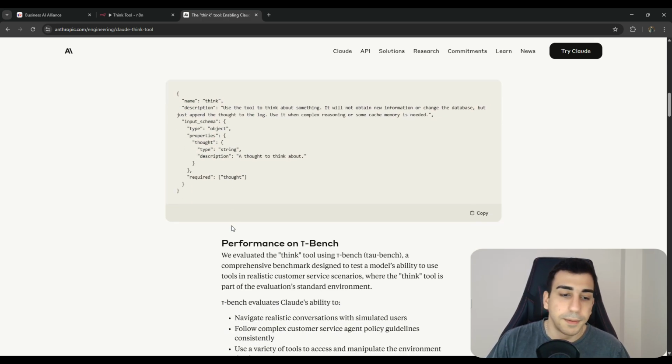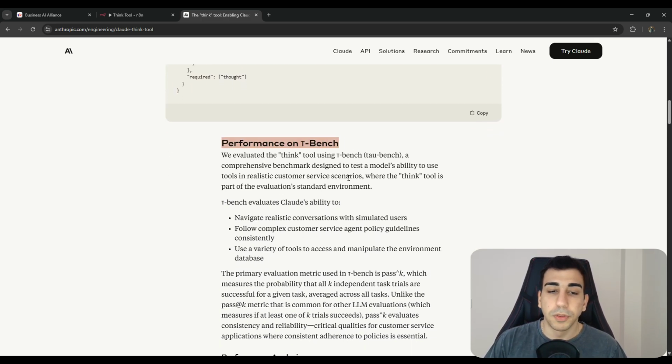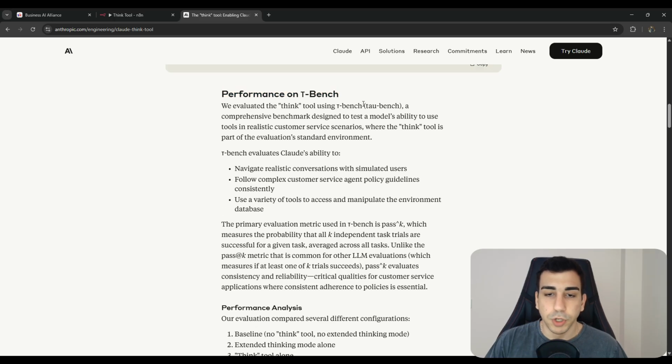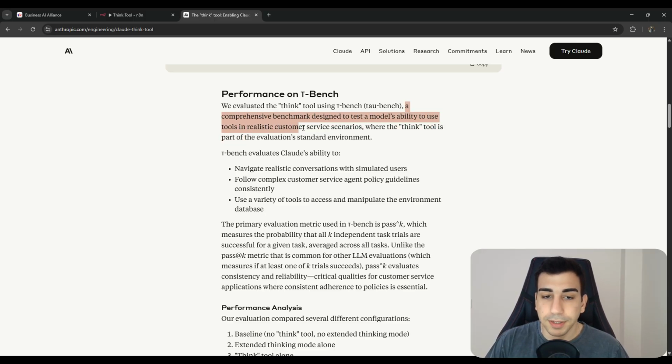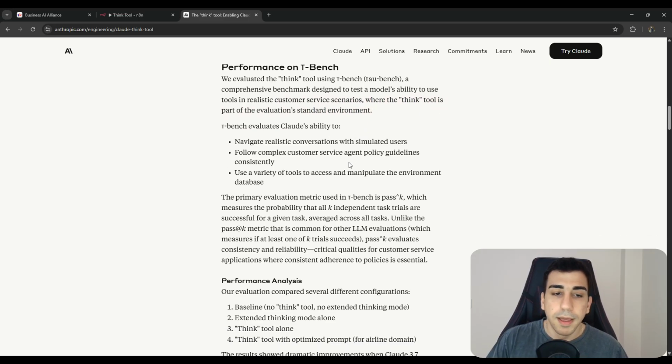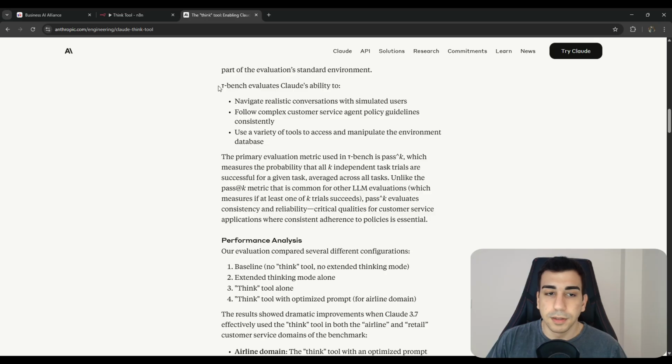And so what this means is that what we see here under the hood looks like this when we look at its code. And here it is talking about the performance on T-Bench, which apparently stands for Tau Bench, a comprehensive benchmark designed to test a model's ability to use tools in realistic customer service scenarios, where the Think tool is part of the standard evaluation environment. In this case, the benchmark evaluates Claude's ability to navigate realistic conversations with simulated users.